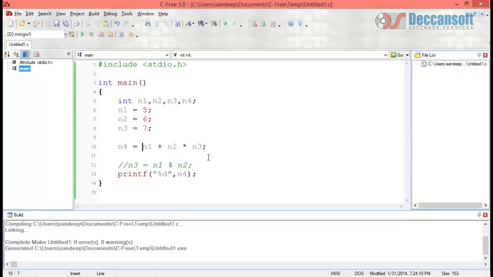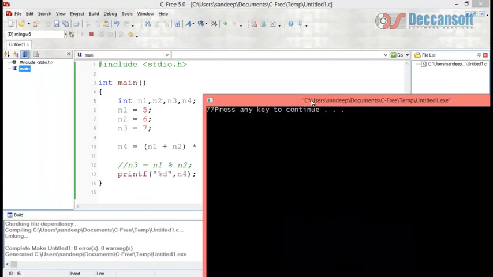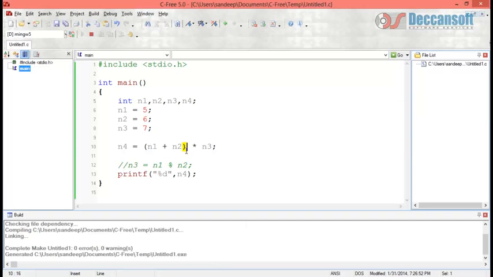But what if I want to evaluate n1 plus n2 first? Put them in brackets. Brackets have the highest precedence. So now first n1 plus n2 will be evaluated. That means 5 plus 6 will be done, which will become 11, and that will be multiplied by n3, which is 7, and that should become 77. So the precedence of bracket is highest. When compared to everything else, the bracket value is highest.